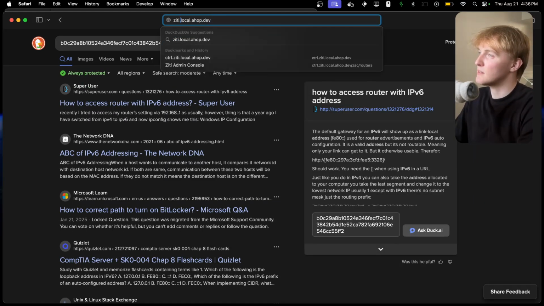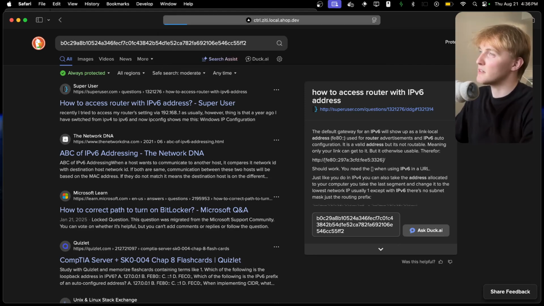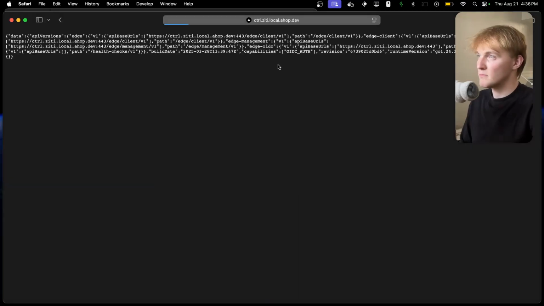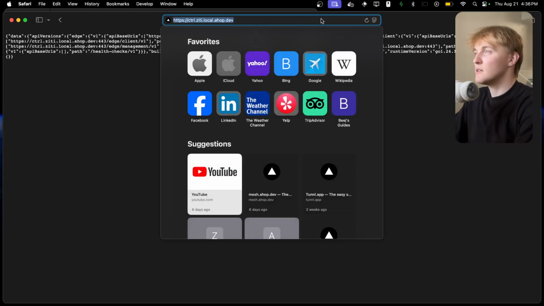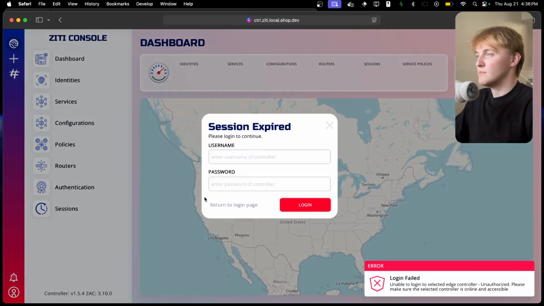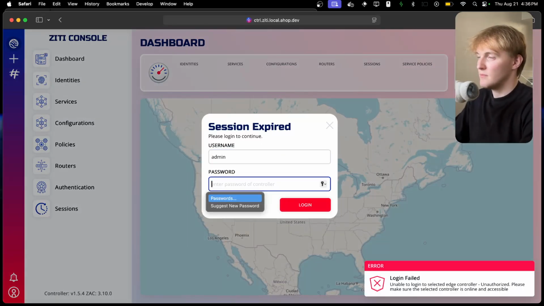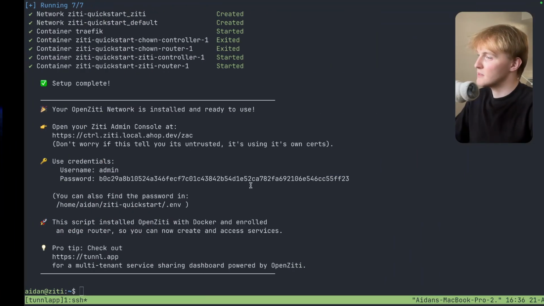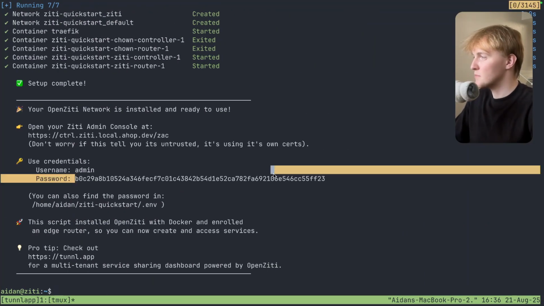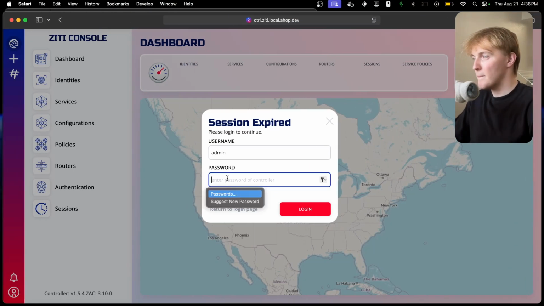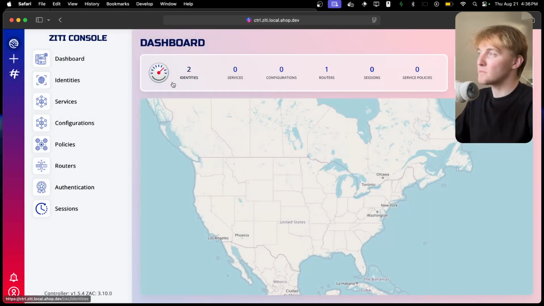ziti.local.ahop needs to be CTRL. There it is. Don't worry if it says something like this. It's just using its own certificates, which is expected. And then go to the ZAC. Failed. Must have not copied it correctly. Okay. There we go. Now we're in.